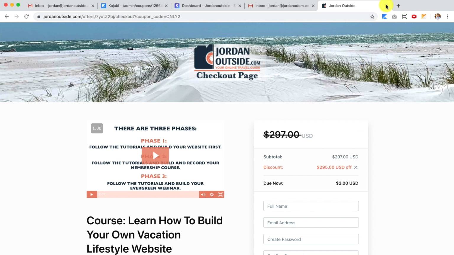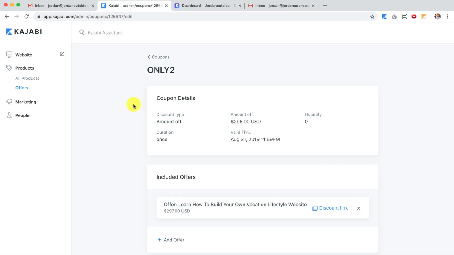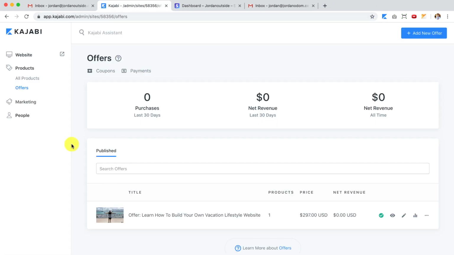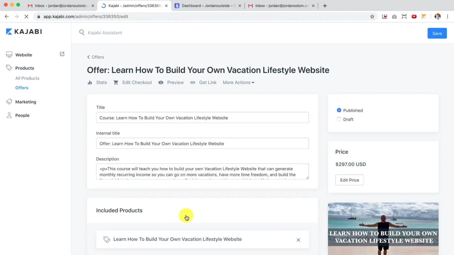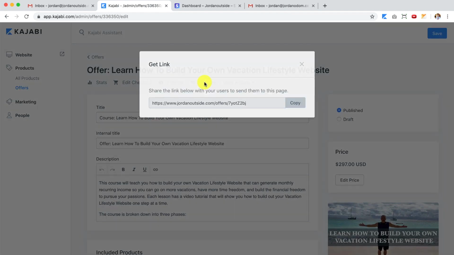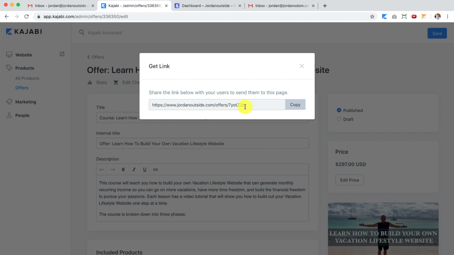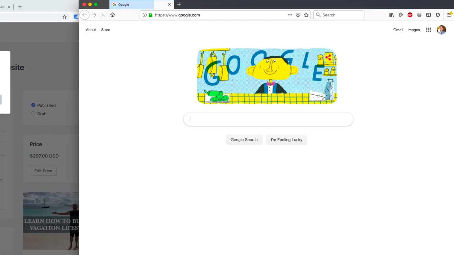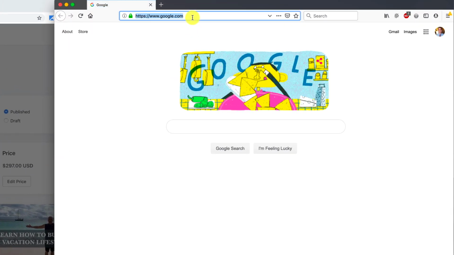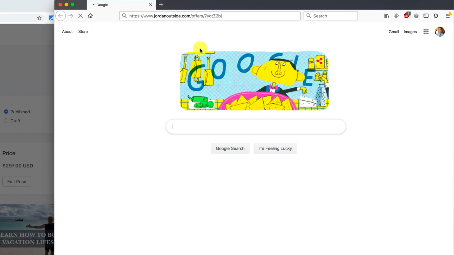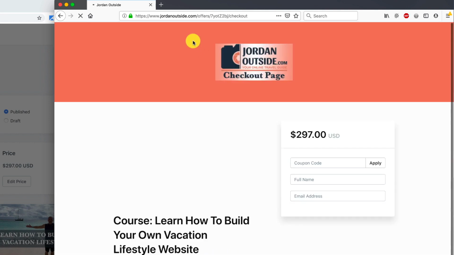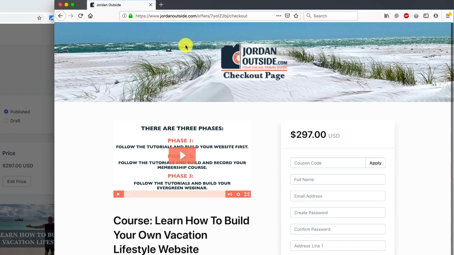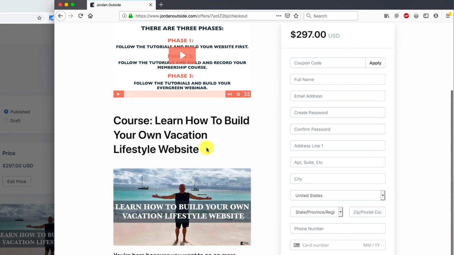So I'm going to close this out, go back to Kajabi, go to my offers, and click on my offer. I'm going to do this get link. Okay, so there's a link. I'm going to copy it. Now I'm going to open up a different browser and paste in that link. I'm just opening a different browser so I'm not in my logged in Kajabi account. And so now I see the checkout page. I've got all the information.